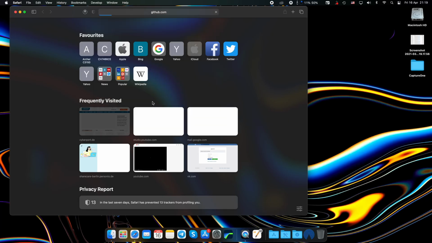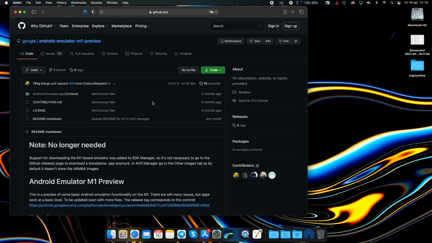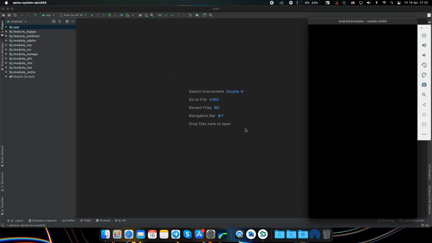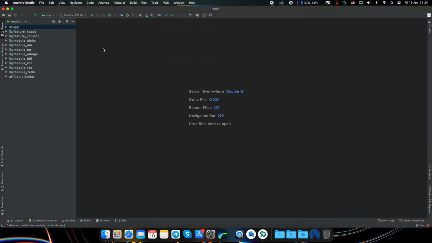Right now, it's just an alpha version, so don't expect much, but still, it's a good start. In order to install it, you should go to the GitHub page, to the release section. I'll post the link in the description. Then look for the DMG file and download it. Now let's start it. And once it's booted, you'll see a virtual device in your configurations.